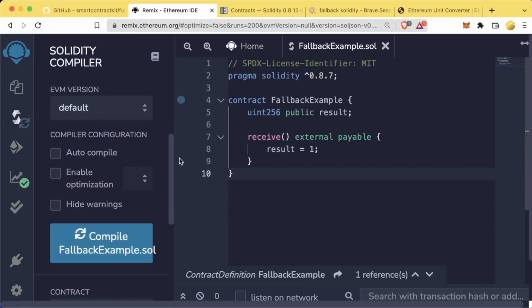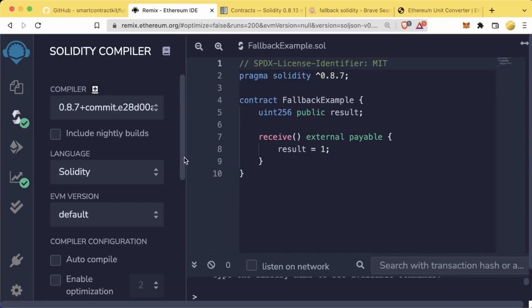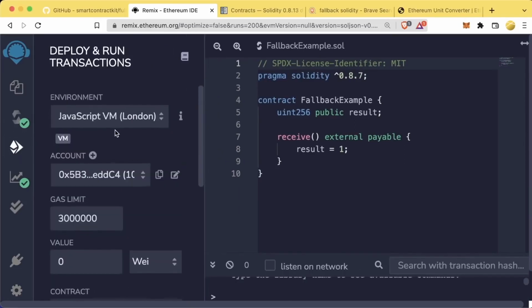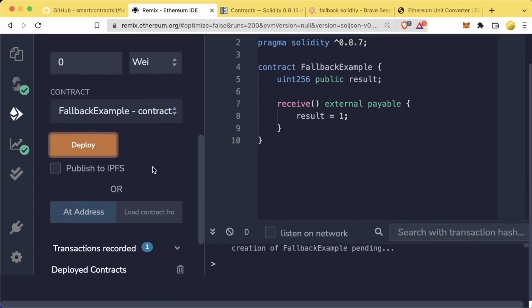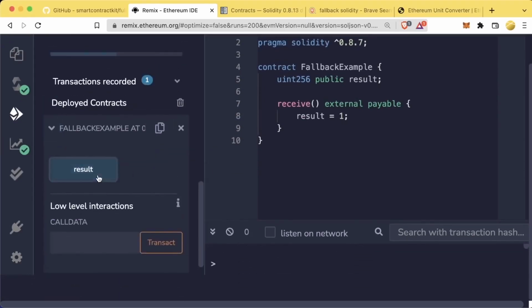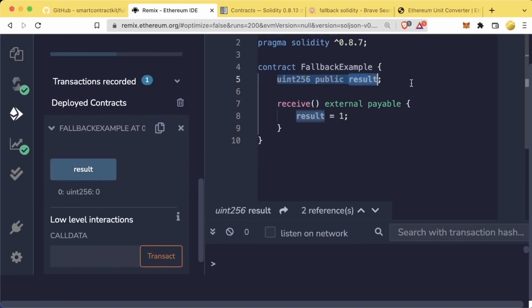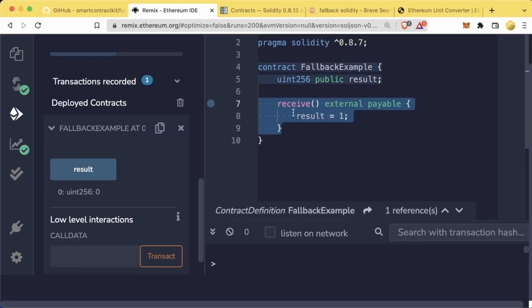So let's test this out on the JavaScript virtual machine. We're going to compile this, and then deploy it on the JavaScript virtual machine. We're going to deploy our FallbackExample, and we're going to see what result is initialized to. Since we haven't set anything for result, of course, it's initialized to 0. But what if we were to send this contract some Ethereum? Well, receive would be triggered here.